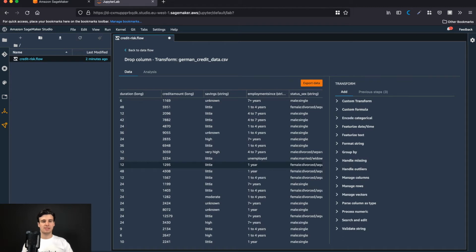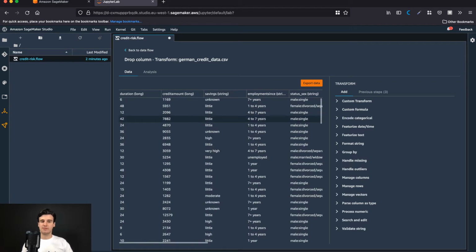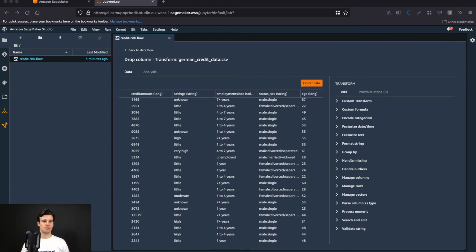Now, let's have a look at duration. We don't really need to do anything with duration, as it's already been provided as an integer. Credit amount, we are definitely going to scale credit amount, but we'll come to that at the end of the tutorial. The next field to transform is saving. Now this field does also have an order to it.